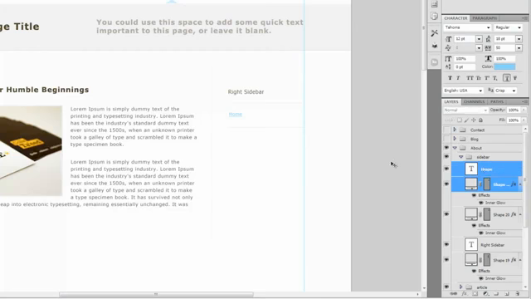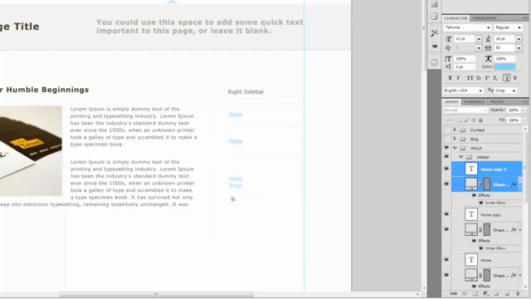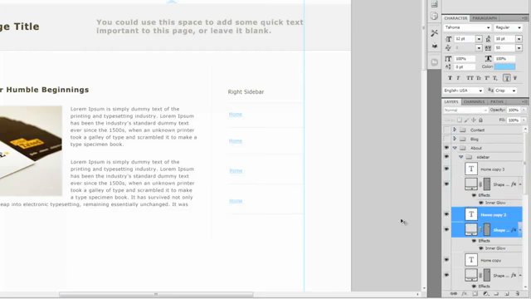Now hold down Control and select Home, your link. Hold down Alt, click and drag 1, 2, 3 times. Alright? Go ahead and grab Home Copy 2. Let's go ahead and select all of these so that we can move them up just a little bit like that. And let's grab the last one so that we can move it up. Try to organize these a little bit better.